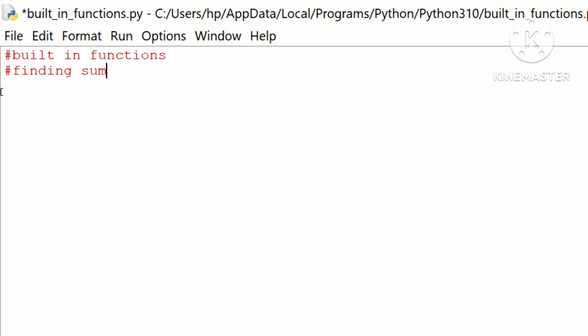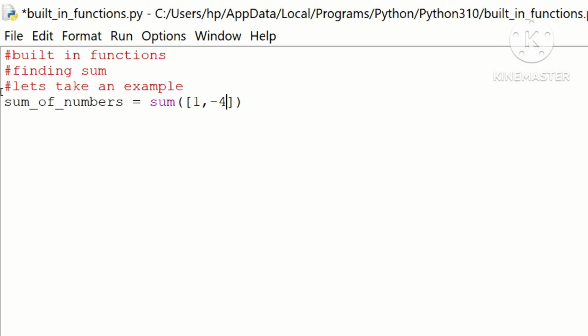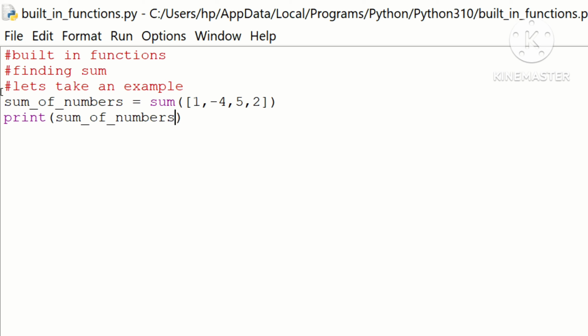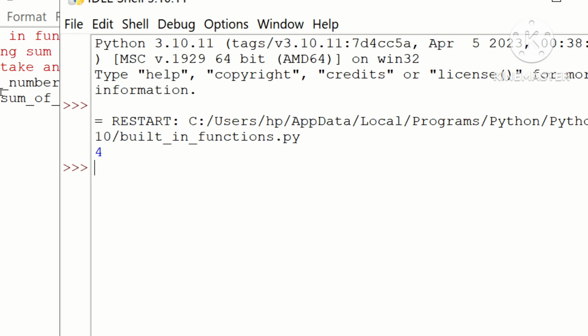Finding sum. Sum function returns sum of items in a sequence. Syntax is sum(sequence). Let's take an example. sum_of_numbers = sum([1, -4, 5, 2]). print(sum_of_numbers). Let's run it. See, the output is 4.